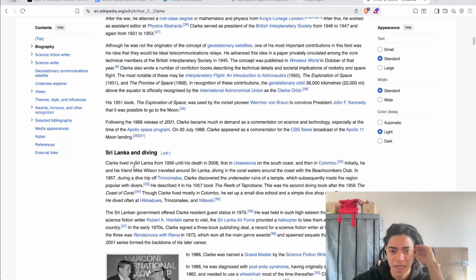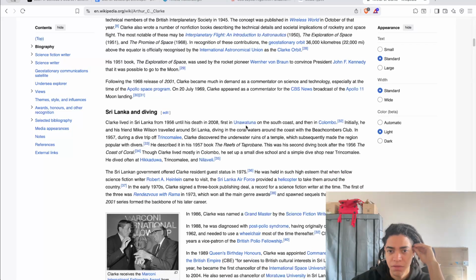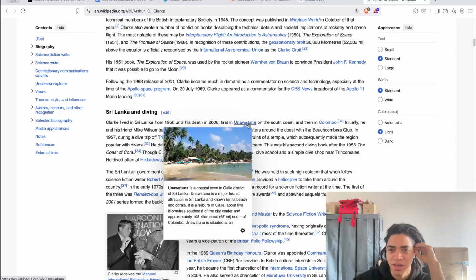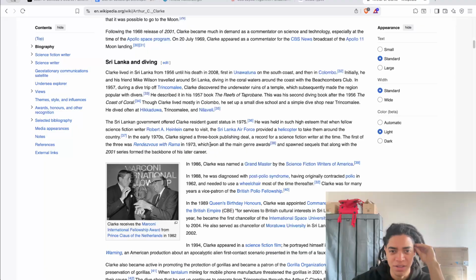Clarke lived in Sri Lanka from 1956 until his death, first in Unawatuna on the south coast, and then in Colombo. Initially, he and his friend Mike Wilson traveled around Sri Lanka, diving in the coral waters around the coast with the Beachcombers Club.